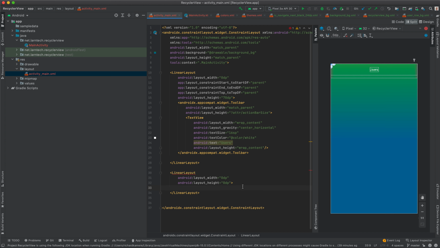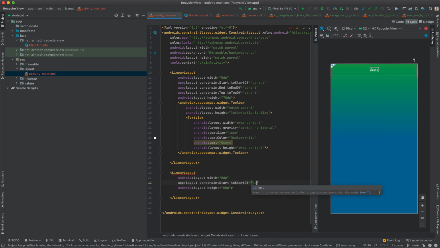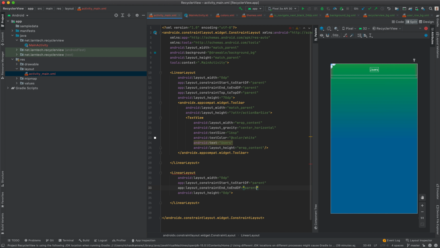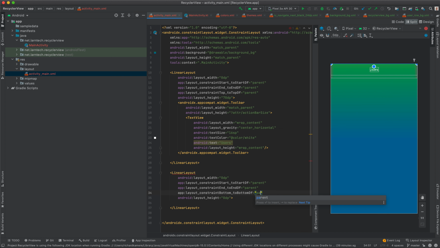Remember, I'm giving it 0 because I want to constrain it to the parent. So I'm going to have start of parent, end of parent, and bottom of parent. Then I'm going to have it top bottom of this one.